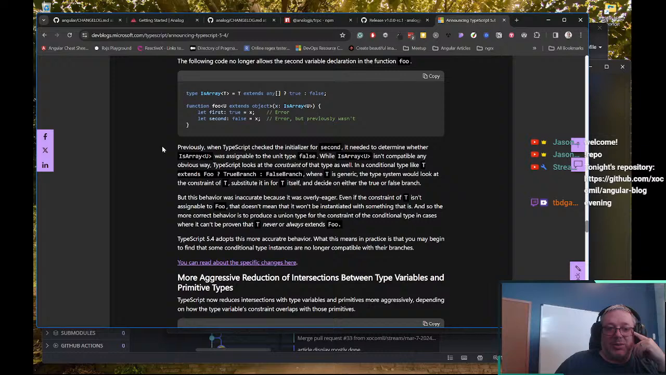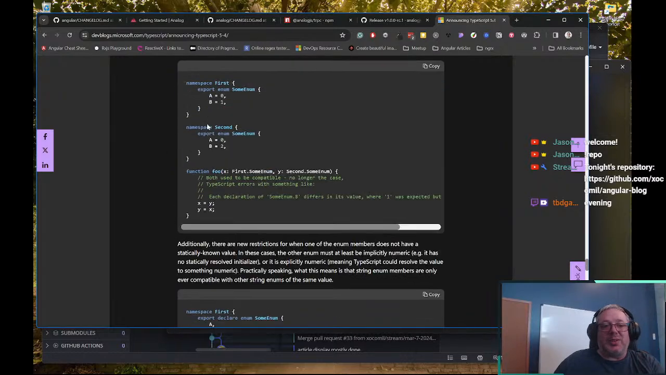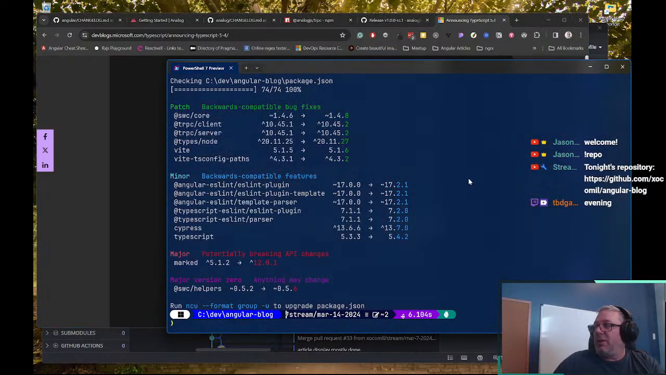Notable behavior changes. I don't know. There's a lot in here. The NoInfer was the one that I was really excited about, and I'm looking forward to testing that one out.